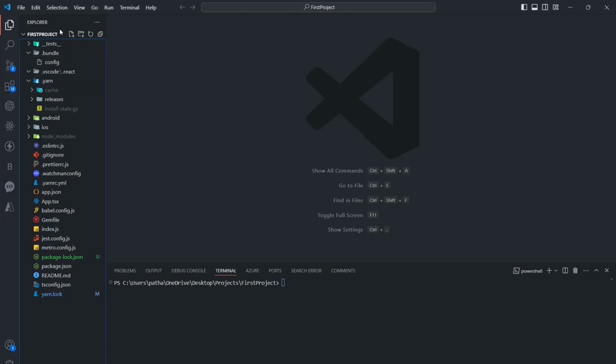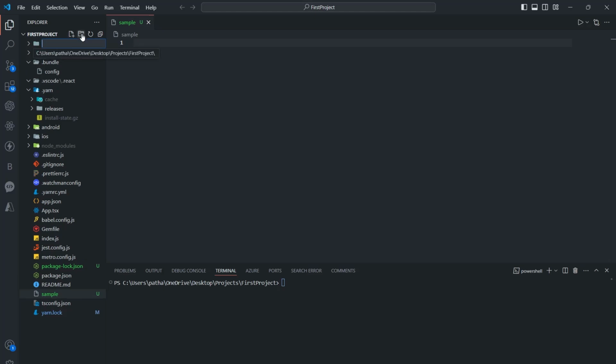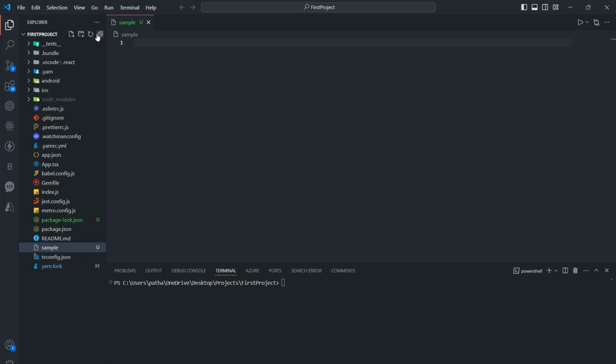Okay, let me create one file, a sample. Basically, I just clicked on this plus symbol. Let me tell you about these also. The first option, the plus symbol, lets us create a file. If we click on this, we can create a folder. This one is to refresh, and this is collapse folder, something like that.